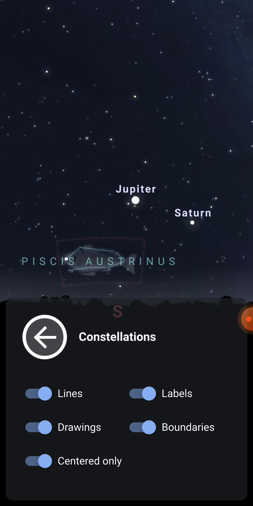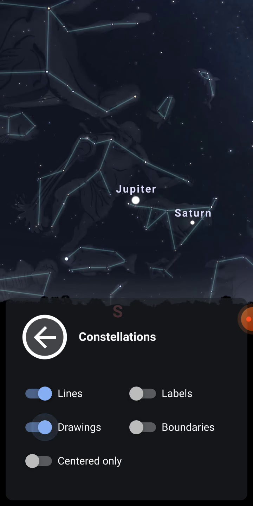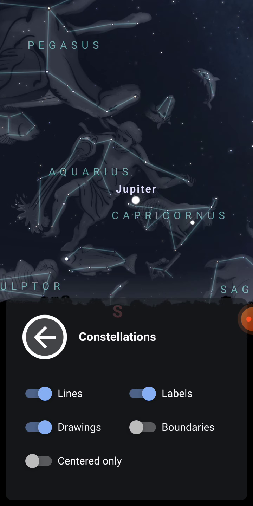You can add the boundaries here. It gives you a little boundary that the constellation is a part of. But you can turn off the labels, you can turn off the drawings, you can even turn off the lines if you want. You can also do this where it shows everything and not just the one that you're centered on.